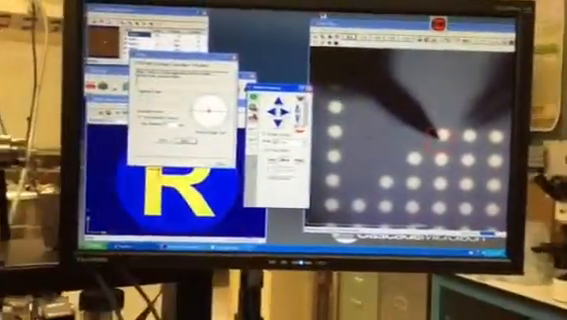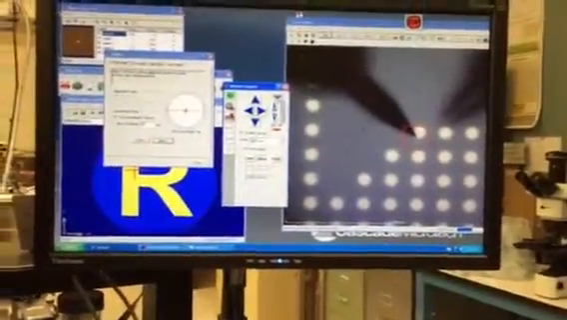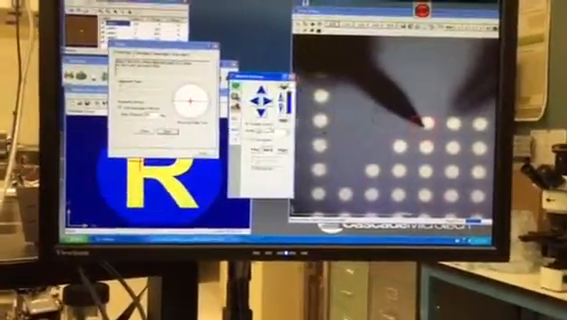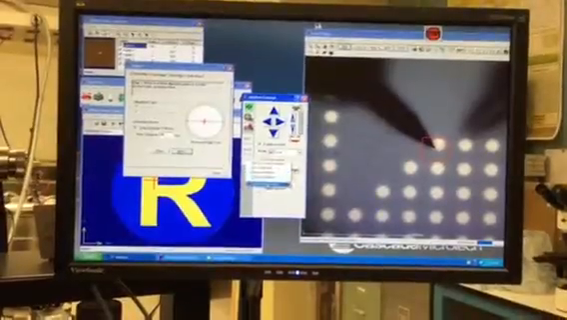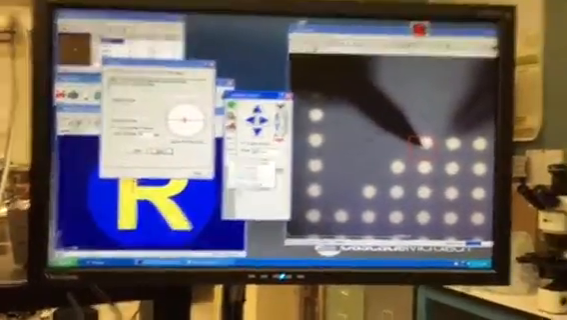How did you add it? How did you add this one? I did right click over here. Let's see. Okay. If you right click over here, you can say add a new position. I see. Okay.